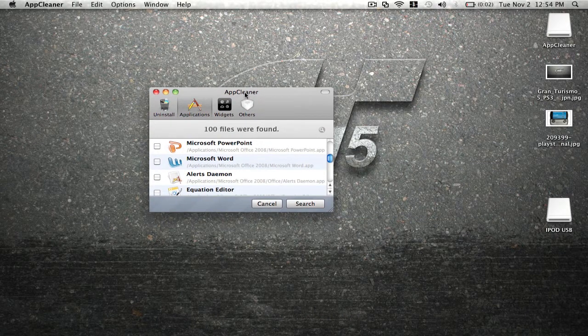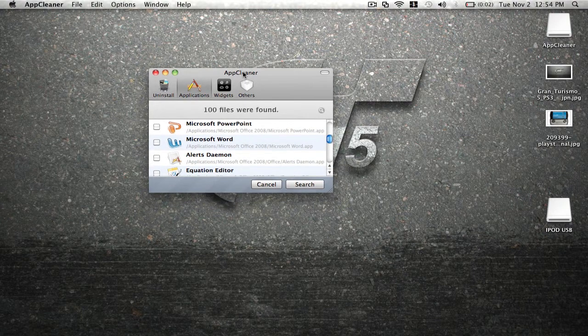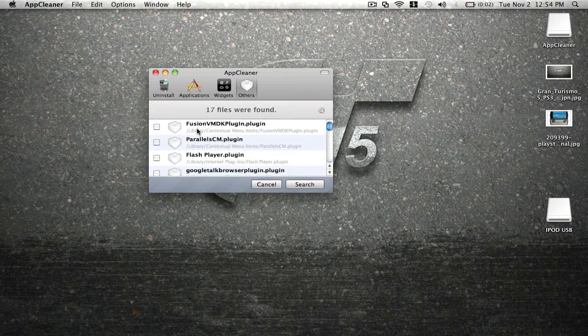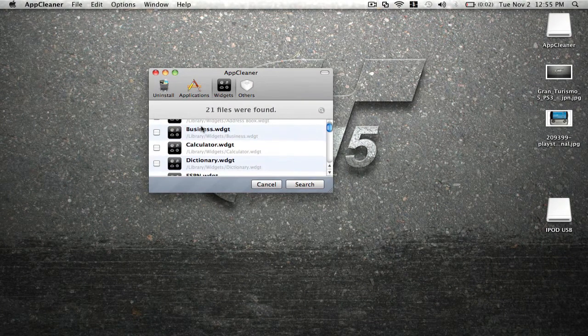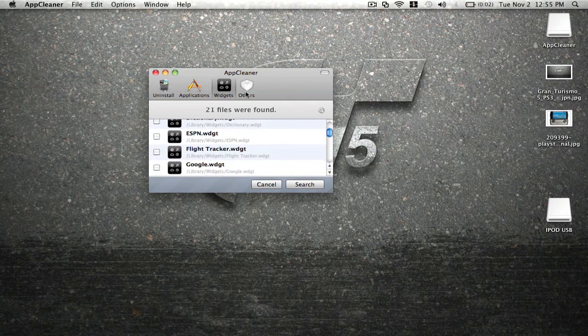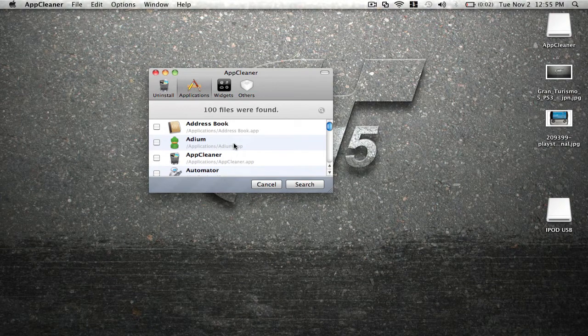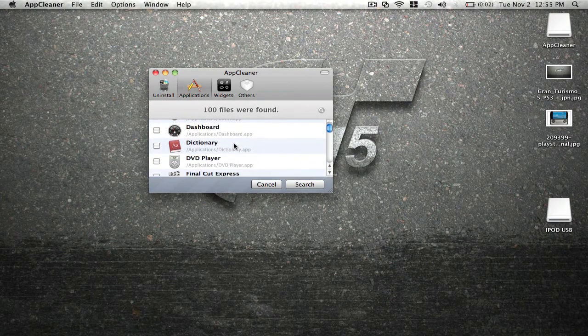And what this does is just quickly uninstalls any applications that you might not need. So here it says others. It's just other plugins and stuff you might have that you can search here. And then there's widgets you can delete if you don't want your address book or calculator widget. You can just uninstall those. And then here we have applications. All these applications.